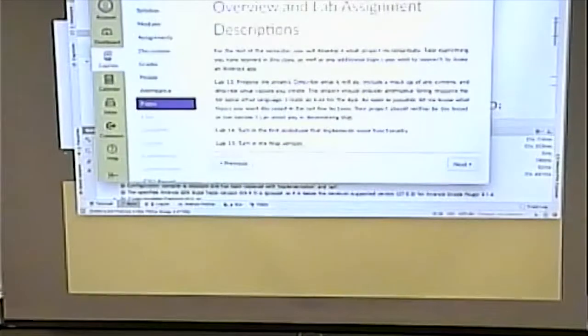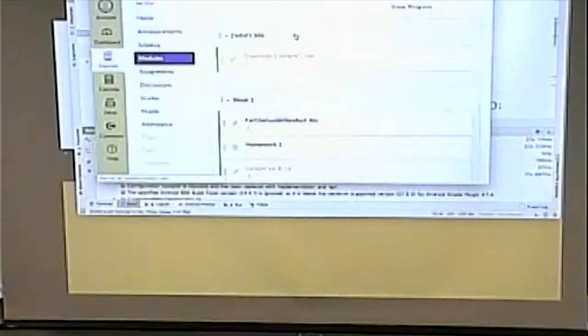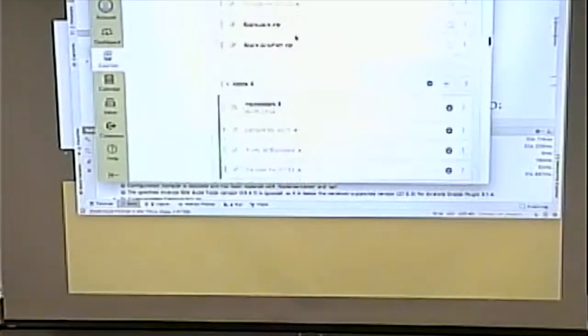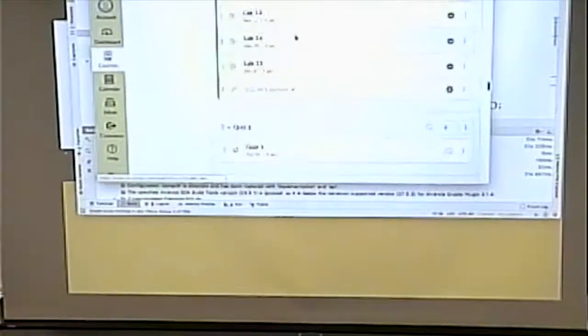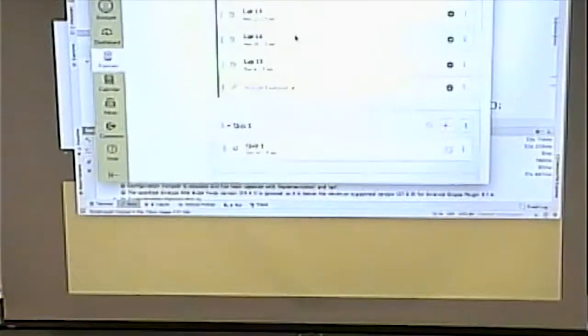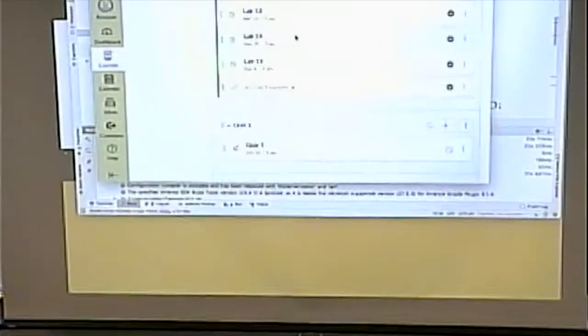In terms of due dates, the 22nd for Lab 13. That would be a week from Thursday. That's actually Thanksgiving Day. So feel free not to turn it in on Thanksgiving Day and to turn it in the day after or the day before. I just did that because assignments are typically due Thursdays. The 29th, and finally December 6th.